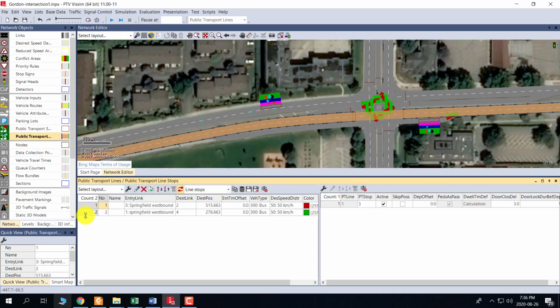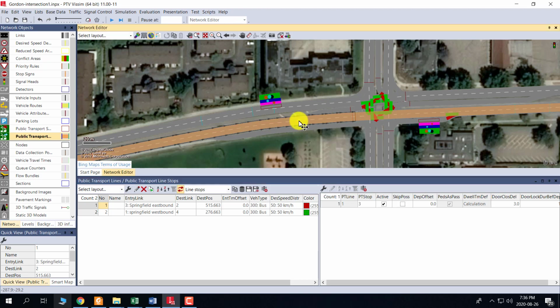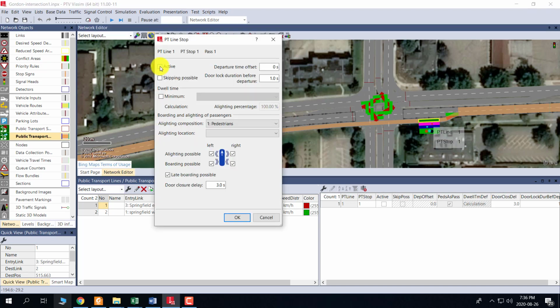Now we will adjust the public transport line. So we will display the lists and select the line, press the Ctrl key and right click on the route and drag it to the queue jump lane so that the transit passes through this lane. And we also have to make the transit stop active, so double click and check the active box.